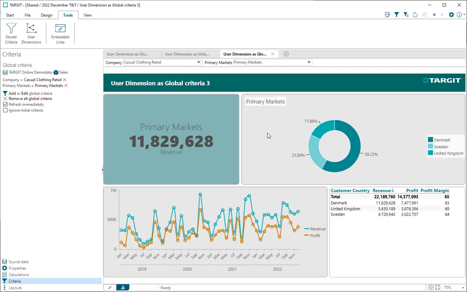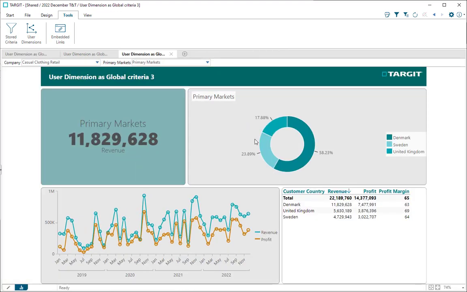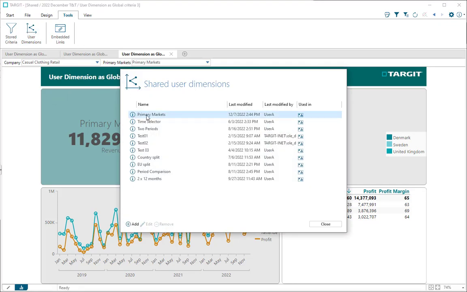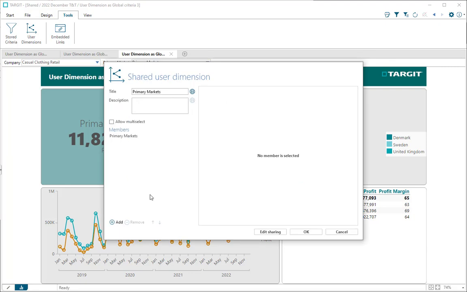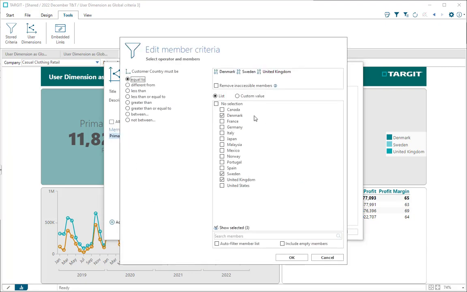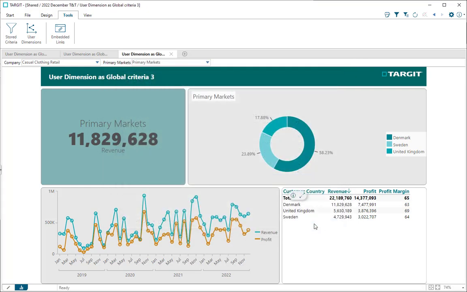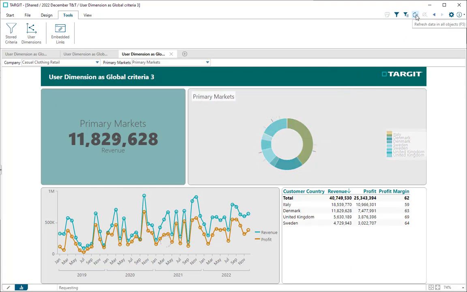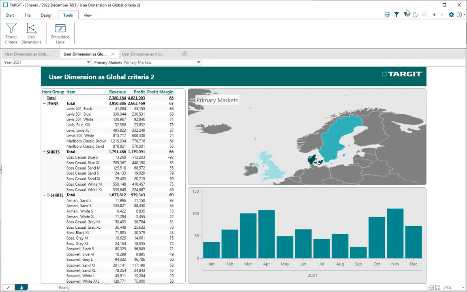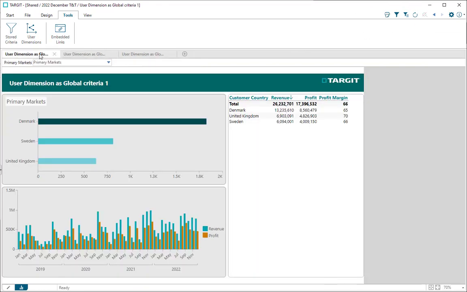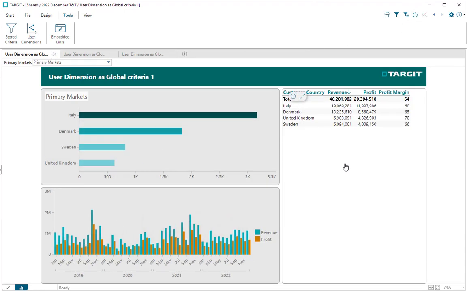Well, the huge bonus comes from when you need to change it. For instance, to include Italy, as we just saw before. Now, again, I only got three dashboards, but let's assume you had 100 dashboards now with this primary markets global criteria. Now you just go to user dimension, edit that, edit the member to, for instance, include Italy. And once you've done that, then the next time you reopen your dashboards, I'm not going to do that. I'll just do a refresh, but that will be the same as reopening it. Then you'll see it will update accordingly. So now they all include Italy, as you see it here.